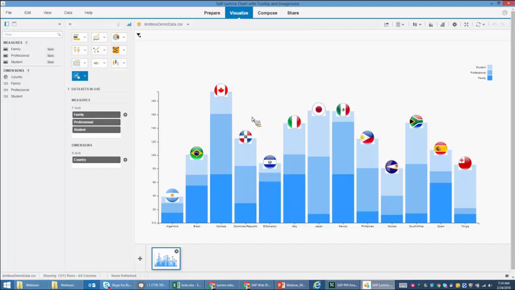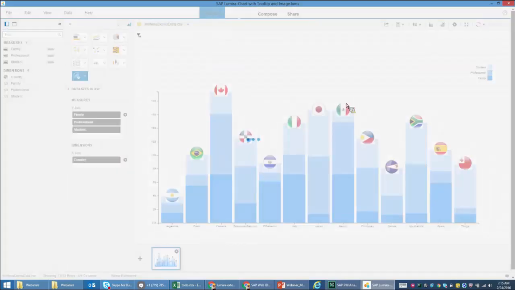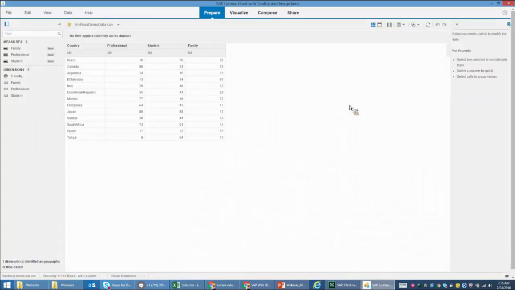So that is our chart. It's basically a stack column chart. Well, it may not look any different than a stack column chart, but there are a lot of differences actually. You can put in your own custom images, and it's got its own color. It's also got its own custom tooltip, and also it has a very interesting data set.